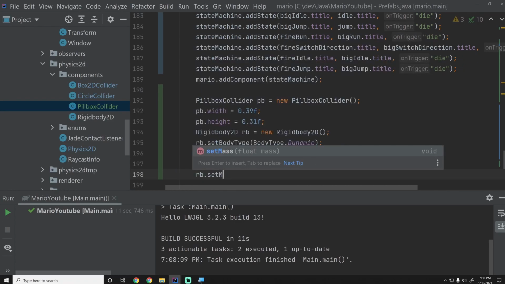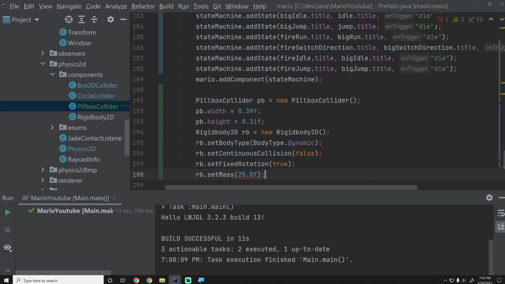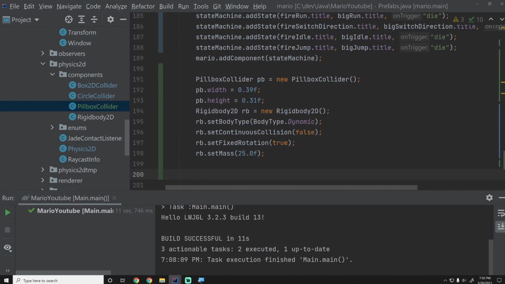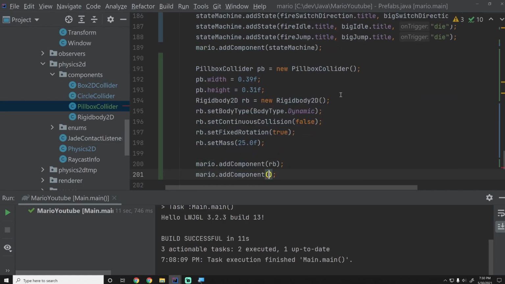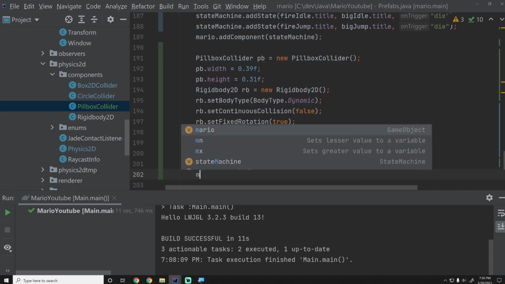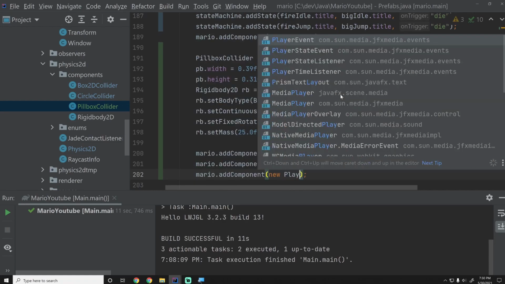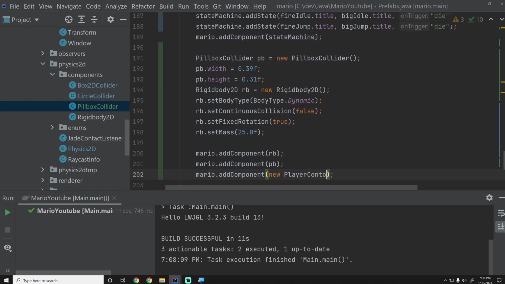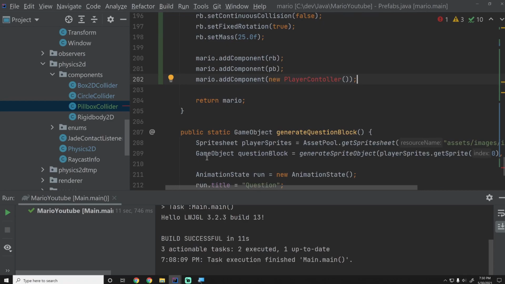And then we're going to set the mass, which, since we're going to be handling physics ourselves, sort of, doesn't really matter too much, but that is what I had it when I was actually using physics. Okay, then we're just going to say add component, RB, add component, PB, and add component, a new player controller. And this is where the fun begins, okay? So we don't have a player controller yet, but we will generate that. And we can just return Mario.